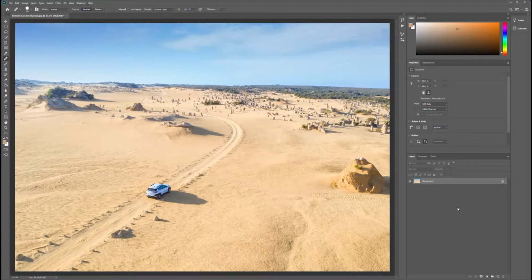Hello. Today we're going to be talking about how to remove an object from a photo. And this is just one of the many techniques that you can use to do this. So today I'm going to be using this photo here of the desert, something that I would consider to be landscape photography. And what I want to try to do is remove this car and its shadow.